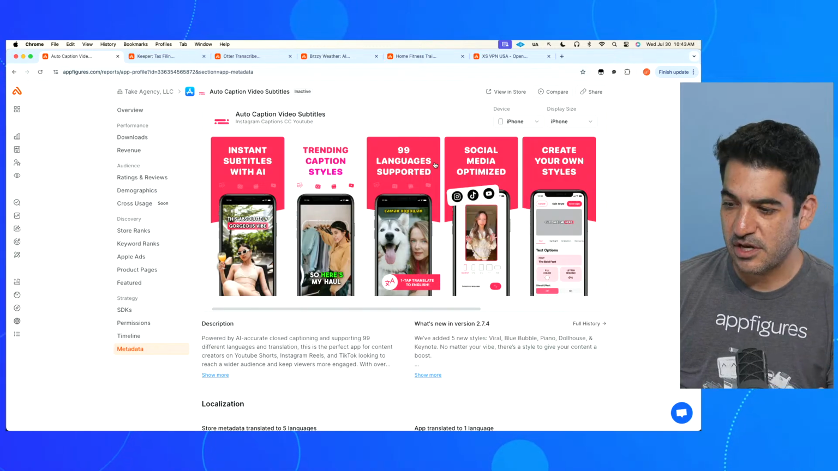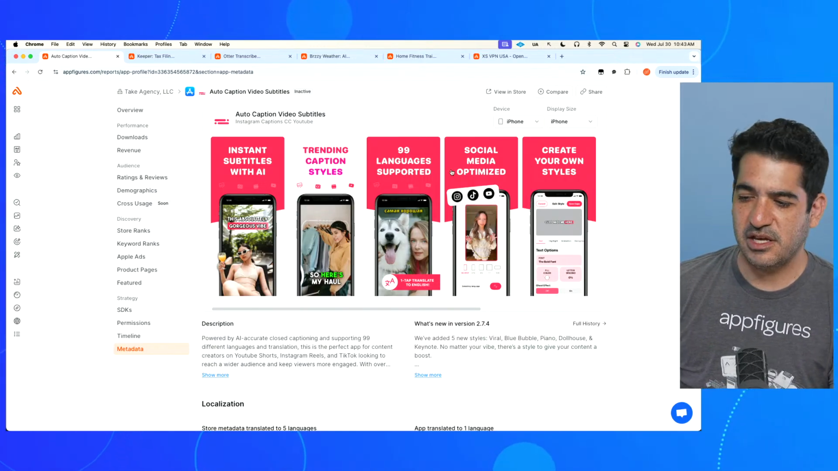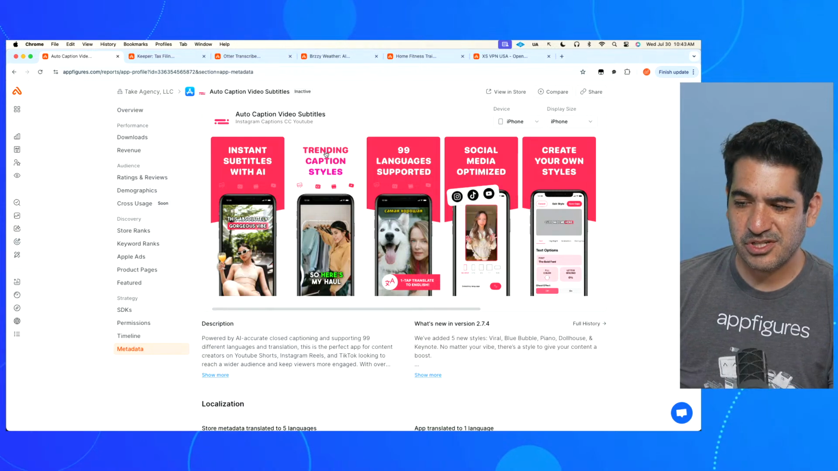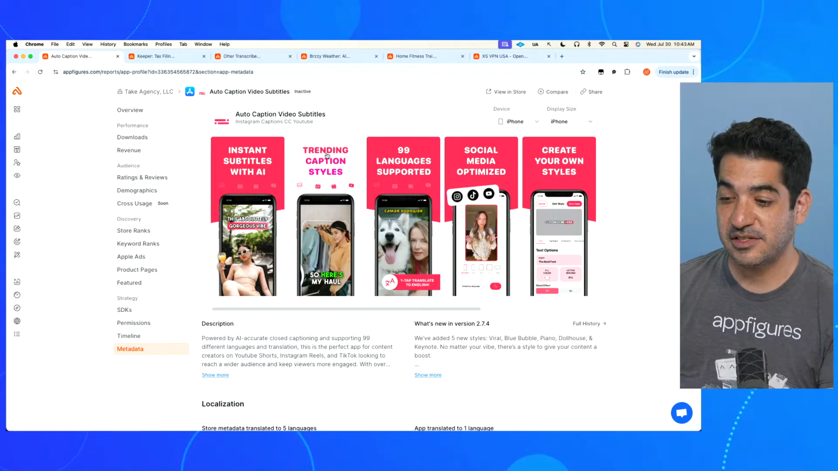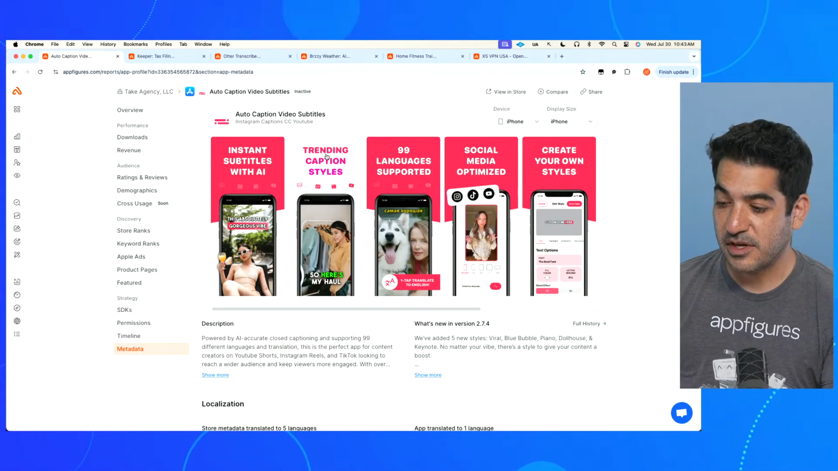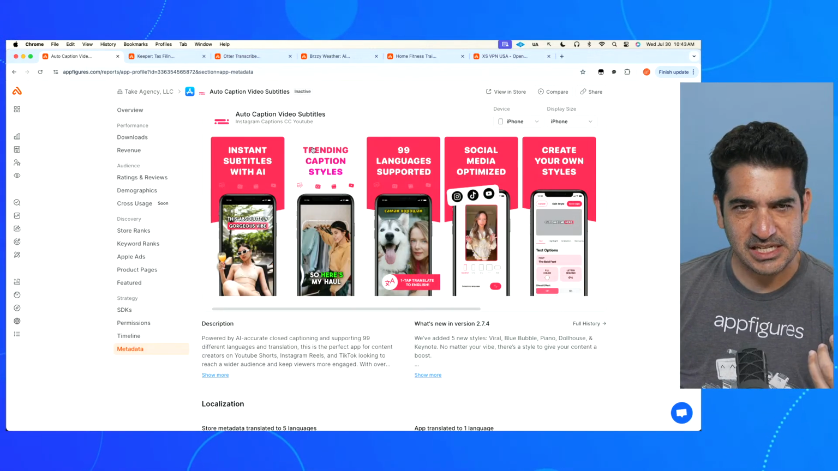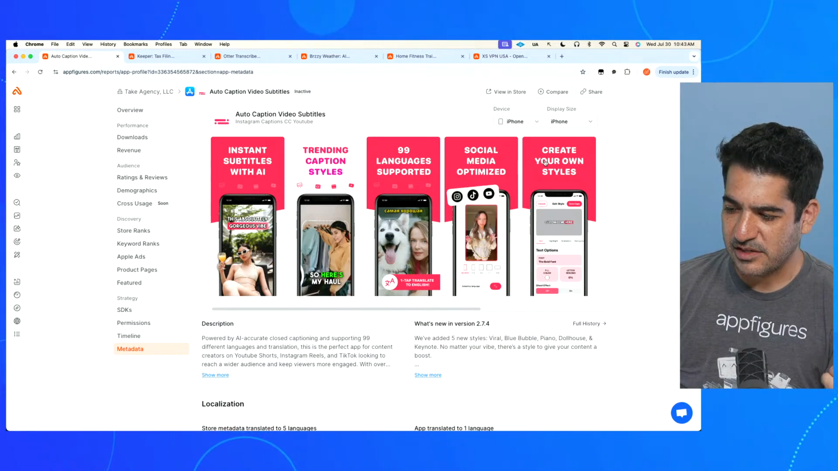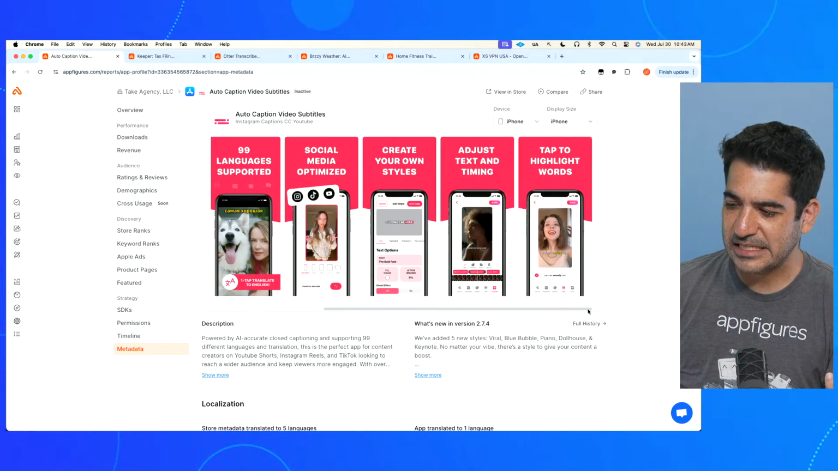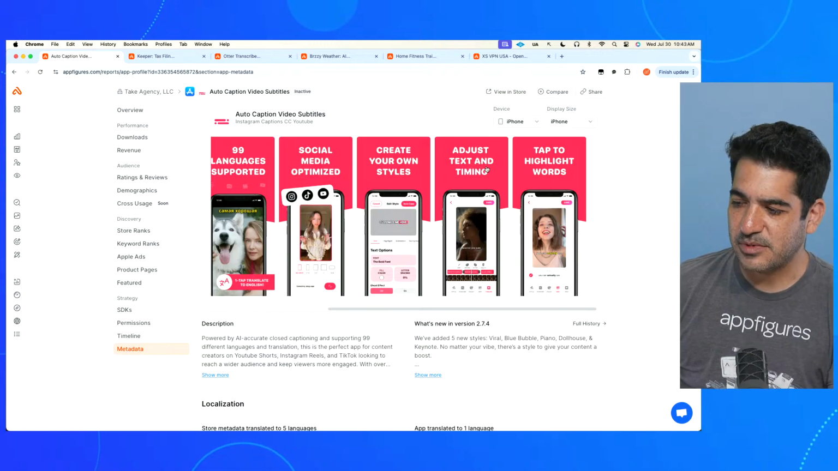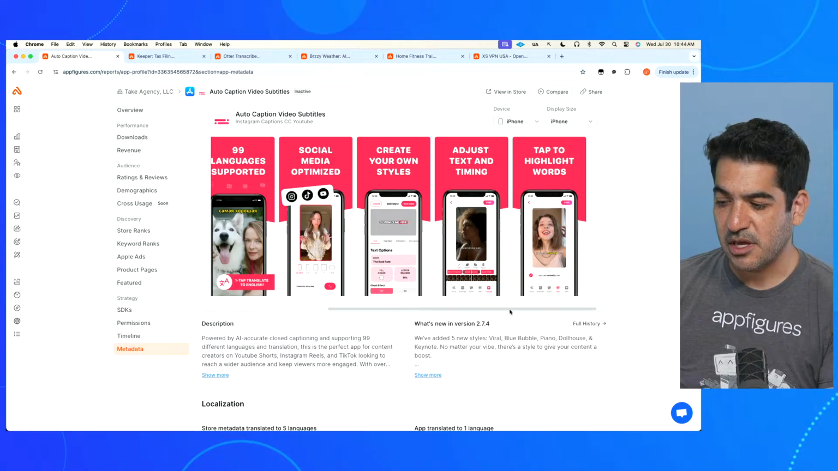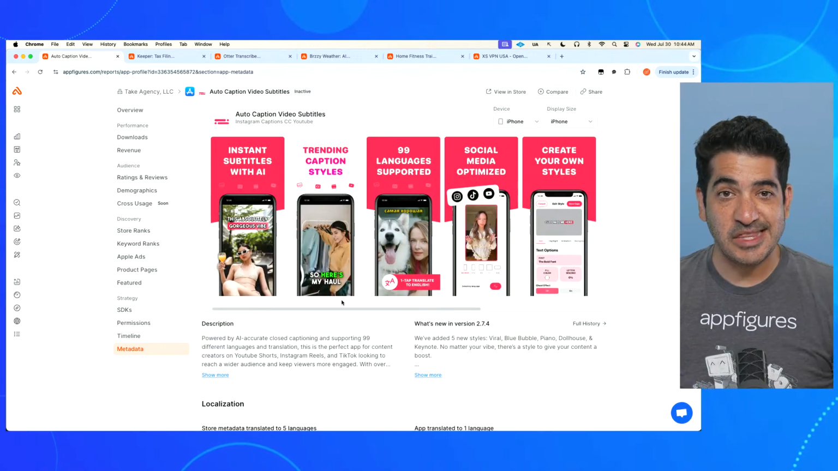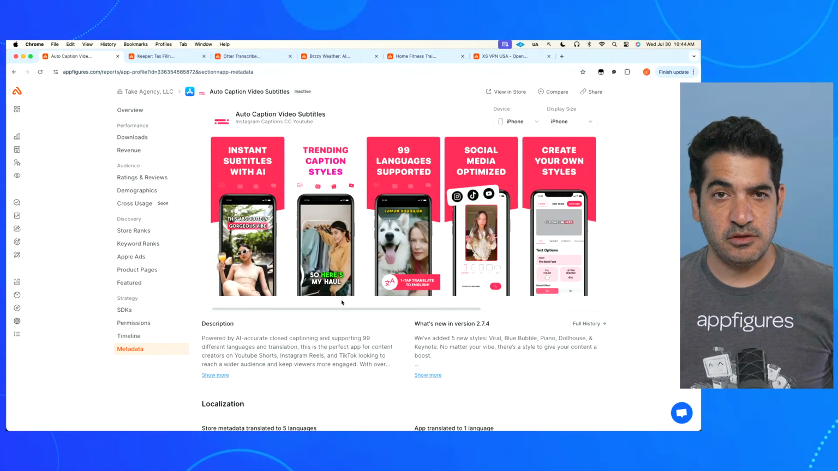It's feature rich. There are languages, it's for social media, it's got trending captions, which I would probably rephrase as what this really means: a lot of options that people love, because it took me a few seconds to figure out what that meant. We got some styles, so you can customize, adjust text, again customize, tap to highlight words. The basic here is these are all features. These are things that people can do with the app.